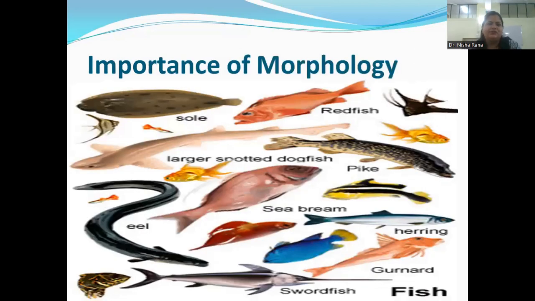When I am talking about the importance of morphology, you can see many types of fishes on your screen. There are so many varieties and species of fishes, but their shape may be different, their color may be different, their morphometry may be different, starting with salt, reddish fish, large spotted dogfish, pike, sea bream, eels, herrings, gurnards, swordfish. These all have different morphology and different colorations.